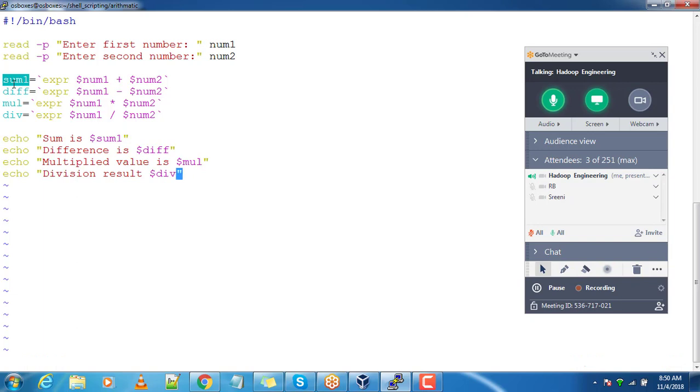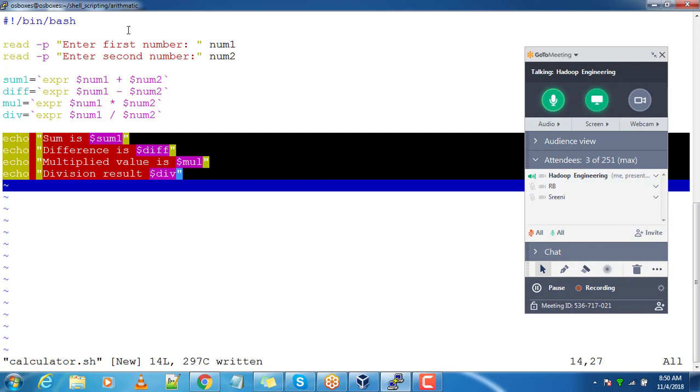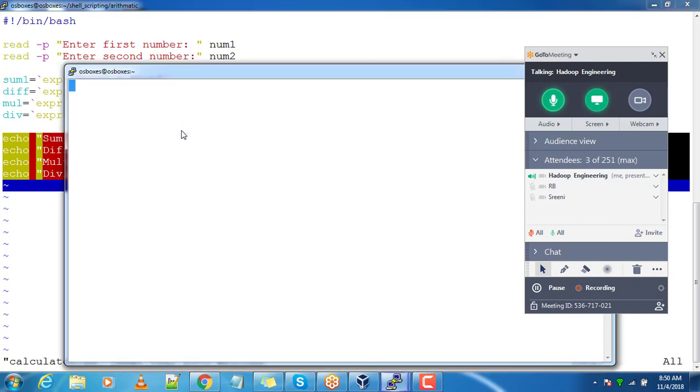Okay, so I'm writing it this way. Basically I'm reading two variables, num1 and num2. The -p option is just for printing this message on the screen, and when I type the values, they will be stored into these variables. And here I'm adding these two numbers together, num1 and num2. Here subtracting the values, here multiplying, and here doing the division, and this echo is basically printing these results on the screen.